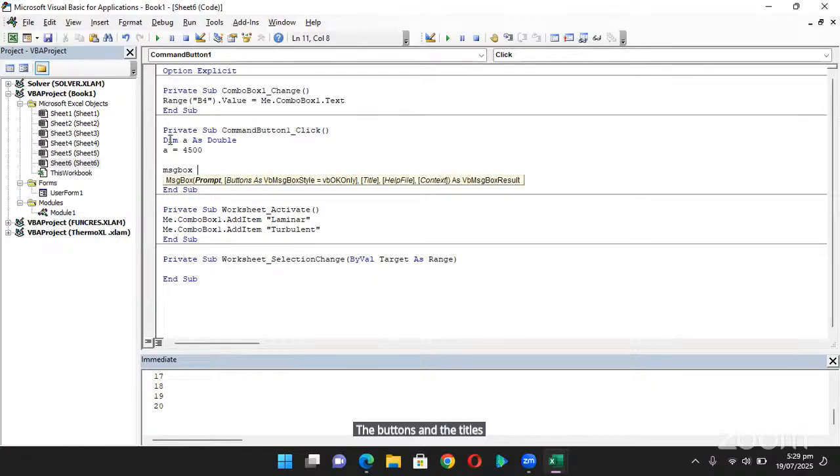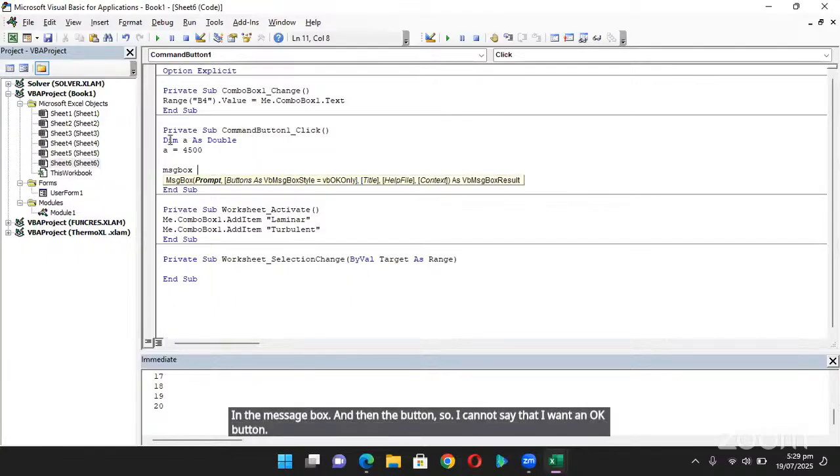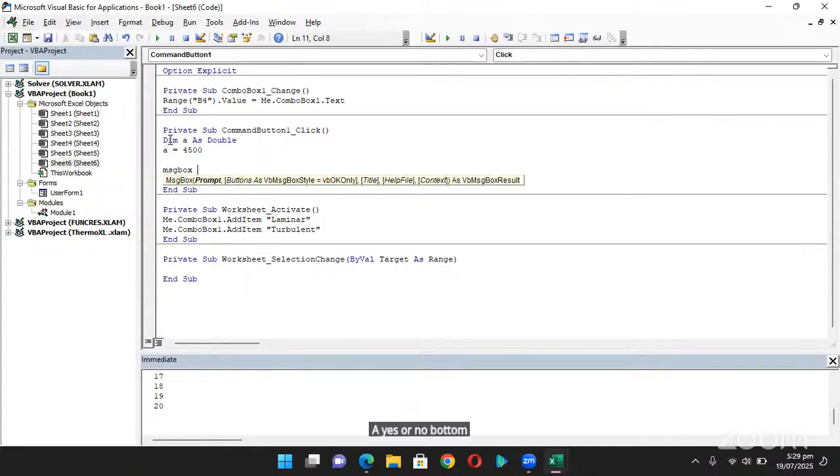So if I want to input a prompt, this prompt is just what will show in the message box. And then a button. So I can either say that I want an OK button, a yes or no button, a true or false button, and so on. And then also I can set a title to our message box so that I can show error, information, or about on top of the message box.